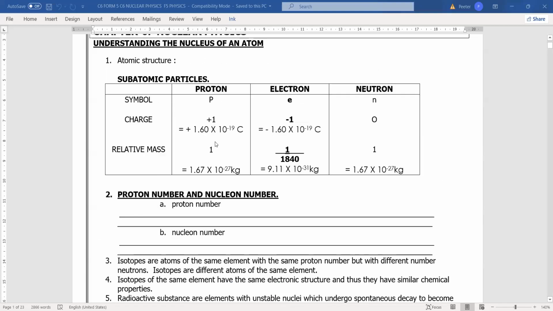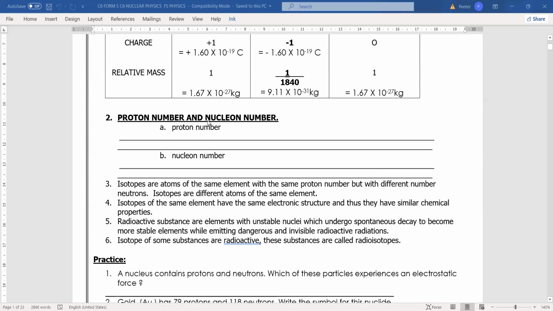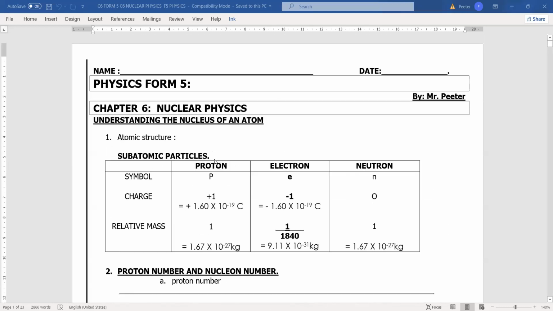All right. First idea. To understand this chapter, you have to look at what proton number is. Proton number is the number of protons in the nucleus of an atom. And nucleon number is the total number of protons and neutrons in the nucleus of an atom. So proton number: number of protons in the nucleus. Nucleon number: total number of protons and neutrons in the nucleus.